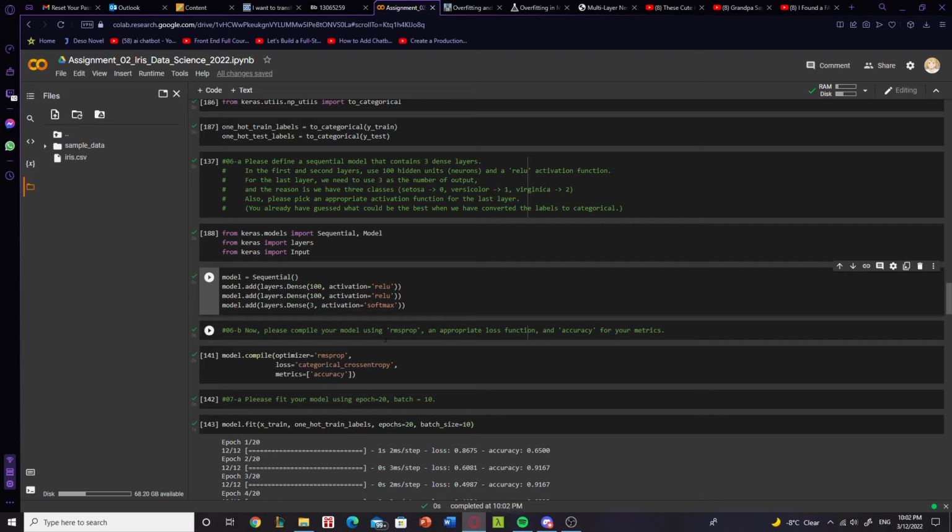Now you compile your model using RMSprop, an appropriate loss function, and accuracy for your metrics. So for my loss function, I use categorical cross entropy.